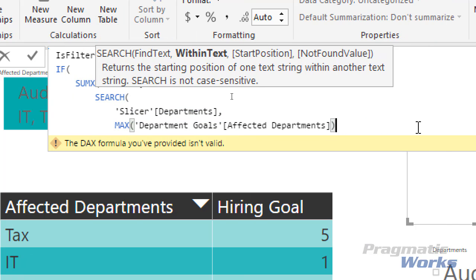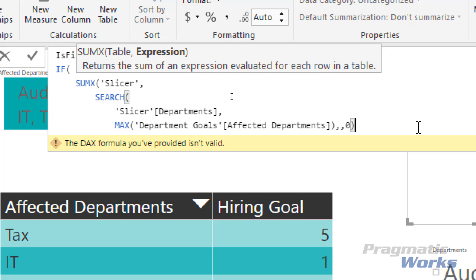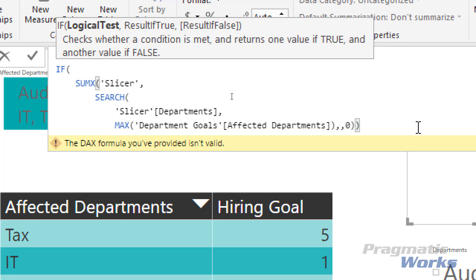All right, and then the more important thing here is we can give it a start position if we want. We don't want to give it a start position, so we'll always just start from the very beginning of that text. And then we have to give it a not found value. If we don't give it a not found value, the search function will, of course, return an error. Now, I expect that most people watching this video are familiar with the search function, so I won't belabor that for too long. So now we're going to close down the SUMX and the search.